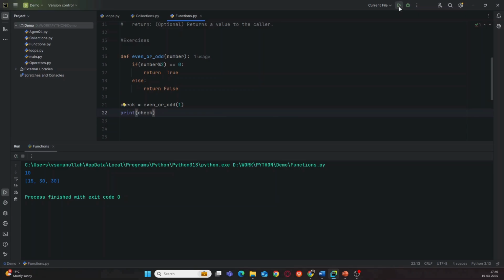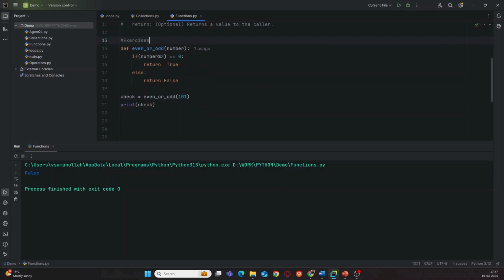Let's try to execute this. It is false. 0 should be true. Yes. I'll make it 10. Yes. 101. Okay, so this is a function that checks whether a given number is even or odd. So this can be used any number of times within a given program.